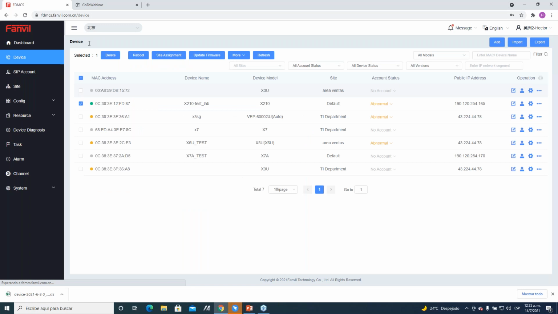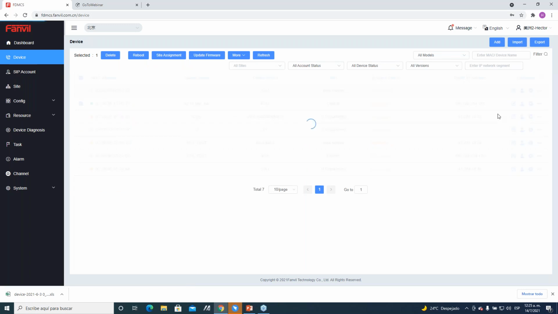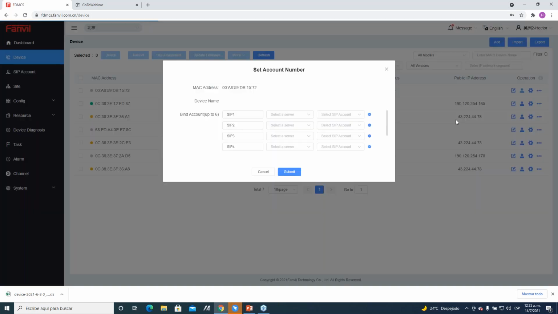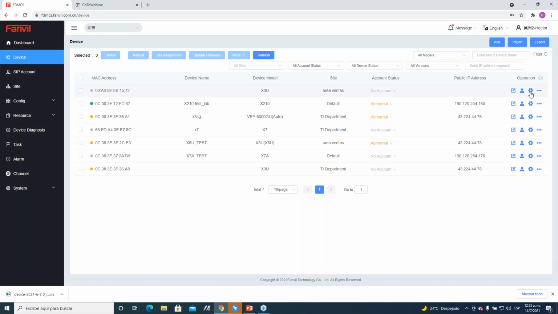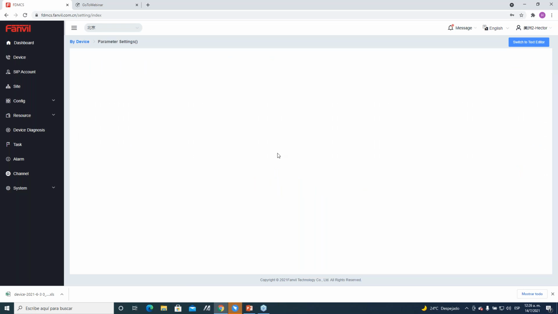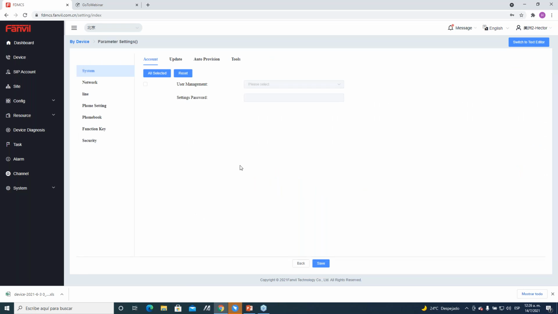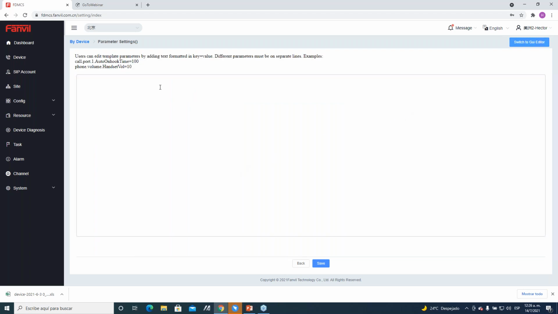In the set account section, you can quickly change SIP servers, for example, SIP account and SIP line, as shown on the screen. And the parameter settings, a very important section. You can choose graphical interface editing or switch to text editing. Text editing uses the format of the CFG configuration file.